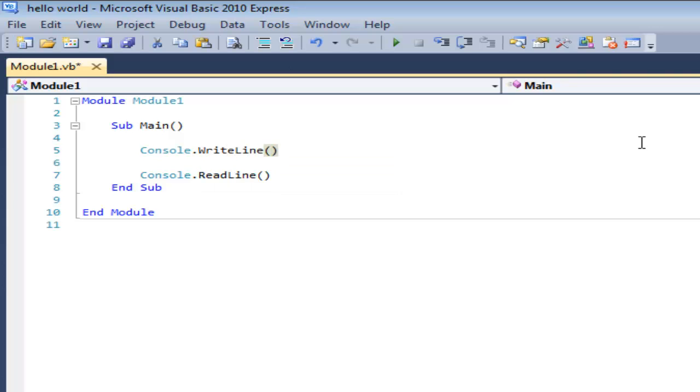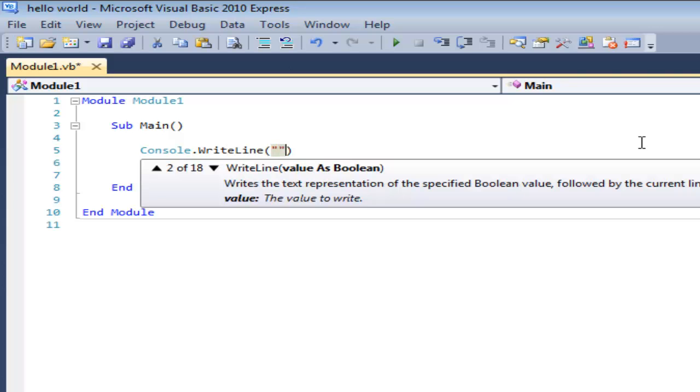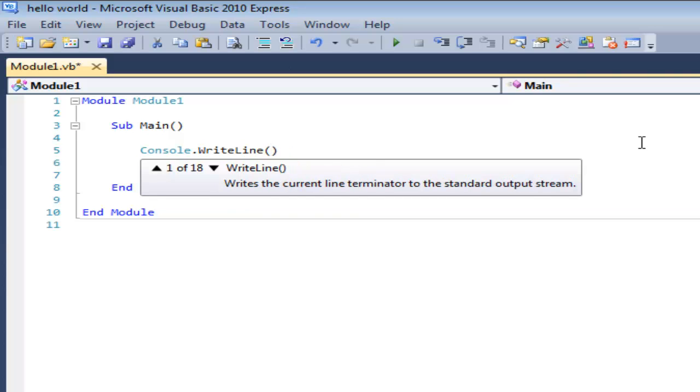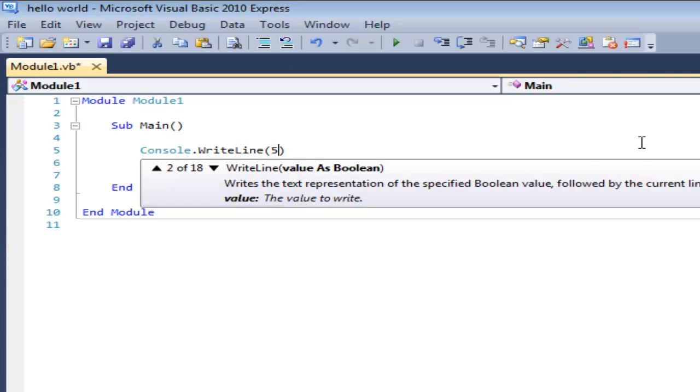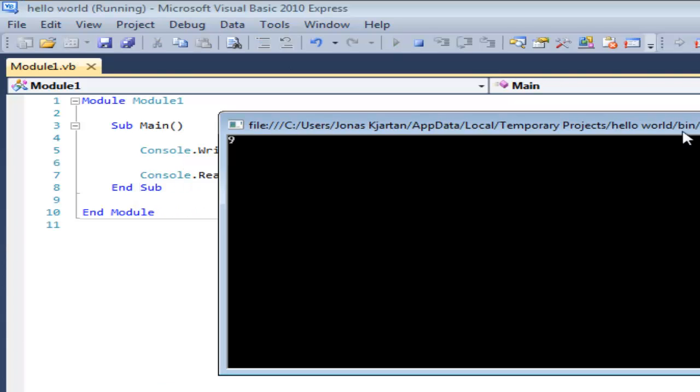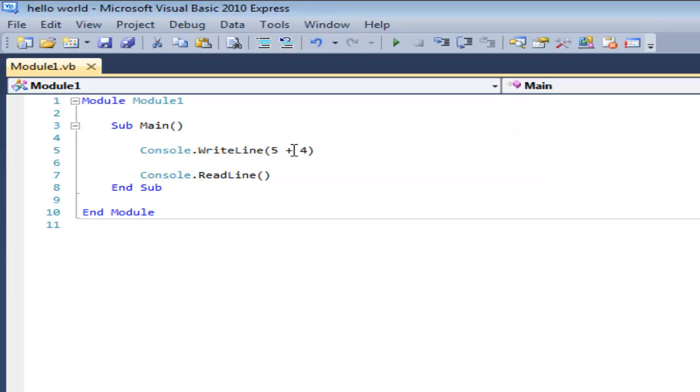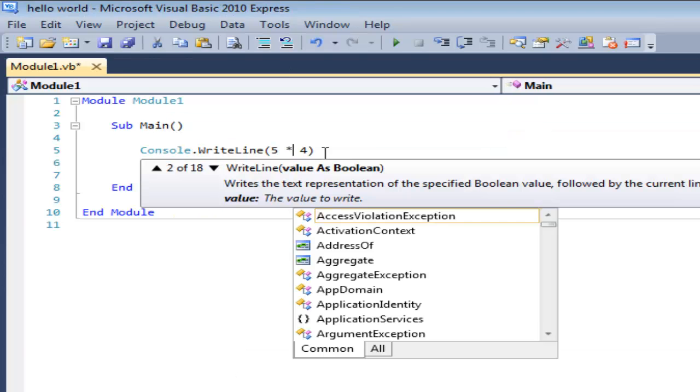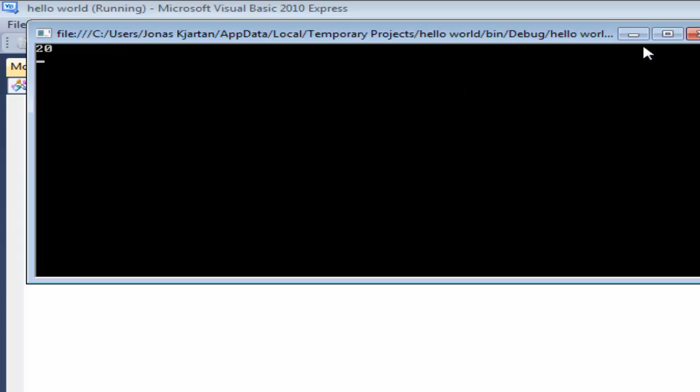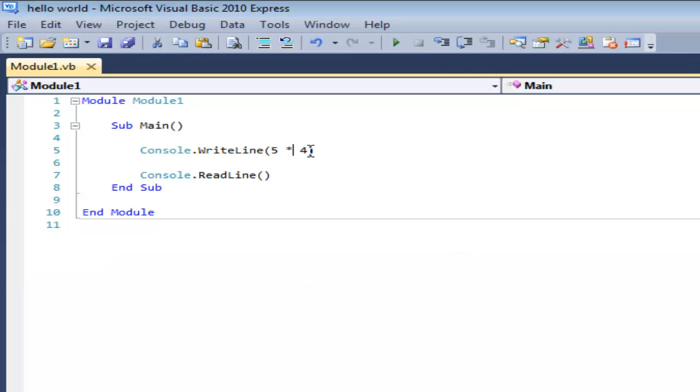console.writeLine. And then in here, instead of typing a string, which is in these two quotes, well, we could do something like 5 plus 4. We could try that, and it says 9, since it will then go ahead and do this. Or we could times it up, and it'll be 20. So you can do math inside of here.